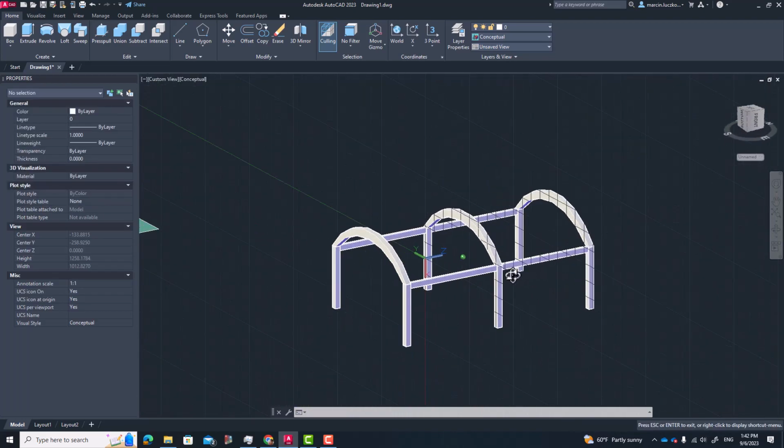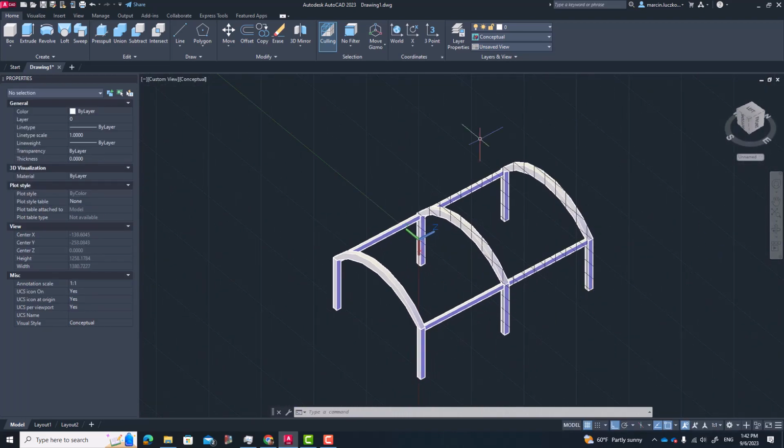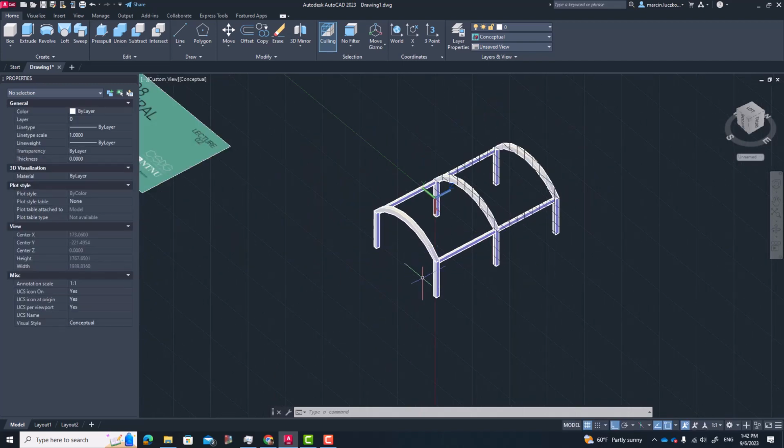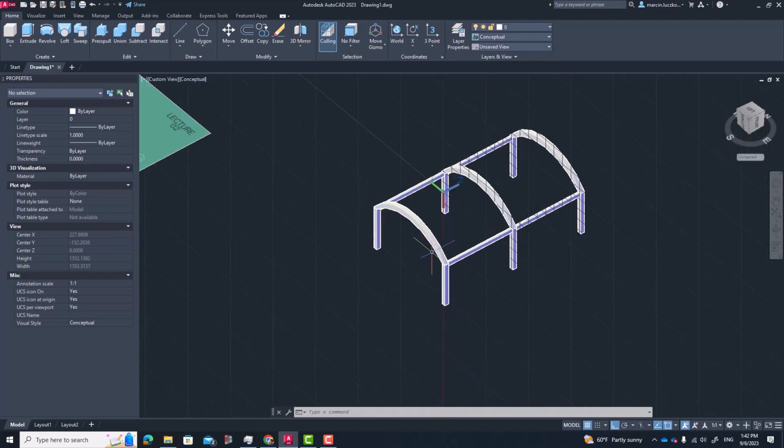We see quite a simple structure, 3 frames, 4 beams. Right now, let's create some kind of foundation, for example, a slab, but not a solid, just a surface.